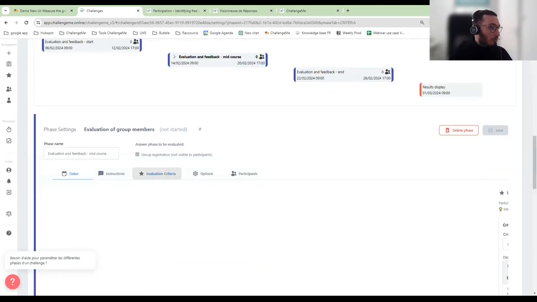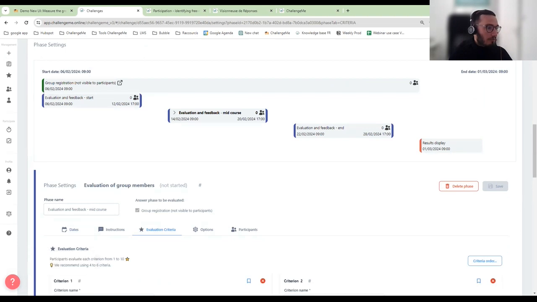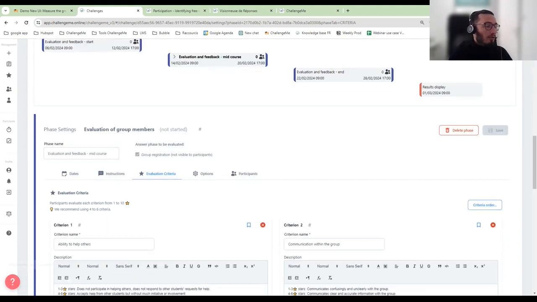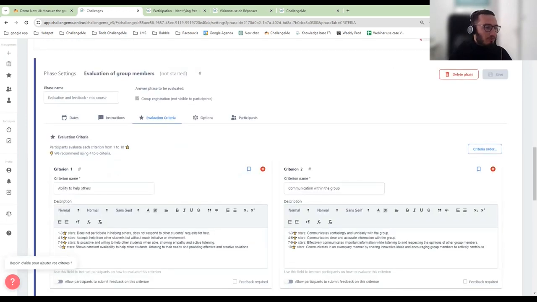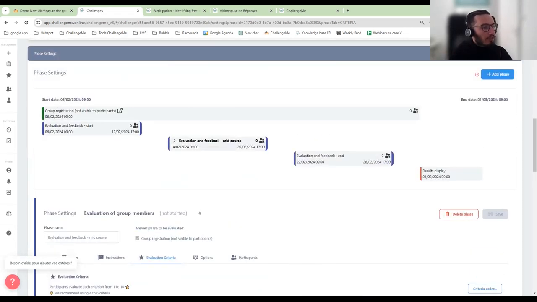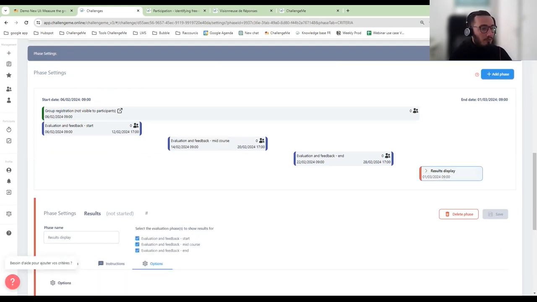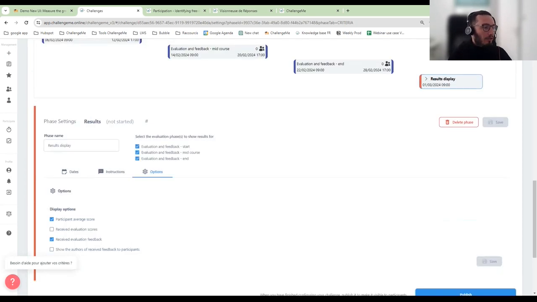You can change the criteria if you want to change it during the different phases. If you keep the same criteria for the different phases, it is interesting for students because they will be able to compare and see the evolution of their criteria during the 3 iterations. It will work exactly the same way, and you can see that you have a result phase allowing the student to see their results.